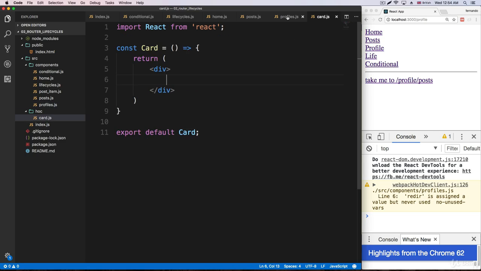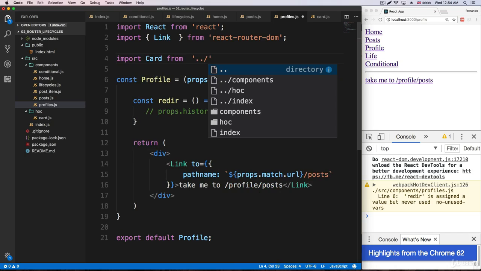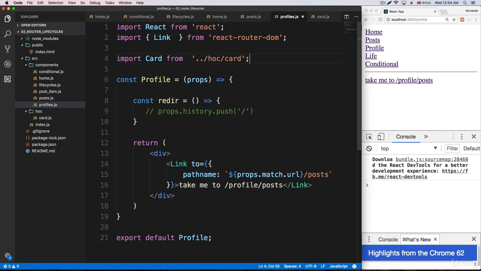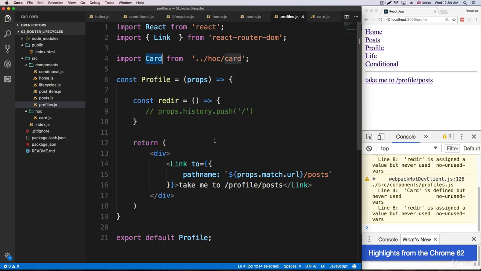Okay. So first, I'm going to include the card component. I'm going to say import card from dot slash, and we go back to HOCs. And we need to bring card. Good. So now the card component is available inside profiles.